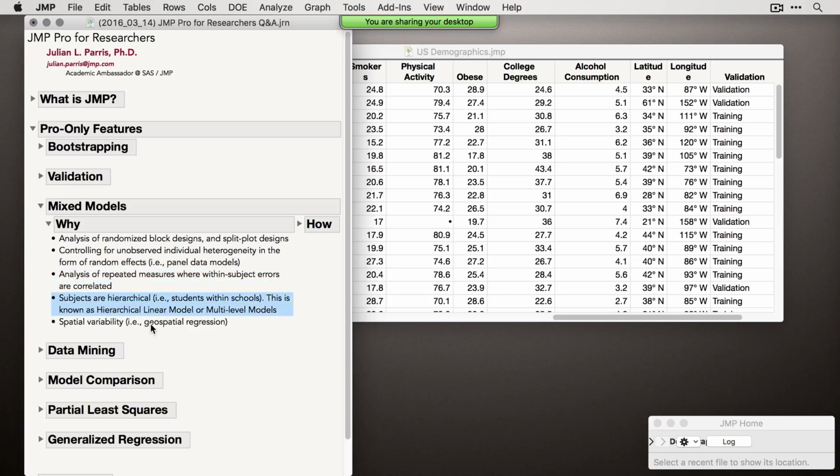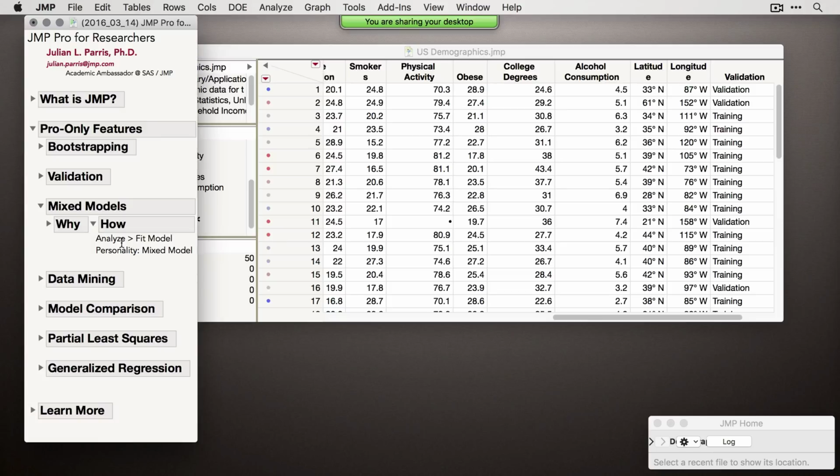Hierarchical models, so these are HLMs or multi-level models, so students within schools, within teachers, for instance. And spatial variability, so when you're trying to model geospatial regressions. So these are all sort of subsets of mixed models. And one thing that's great about JMP Pro is you get a dedicated personality in the mixed model platform or in the fit model platform to work with these mixed models.